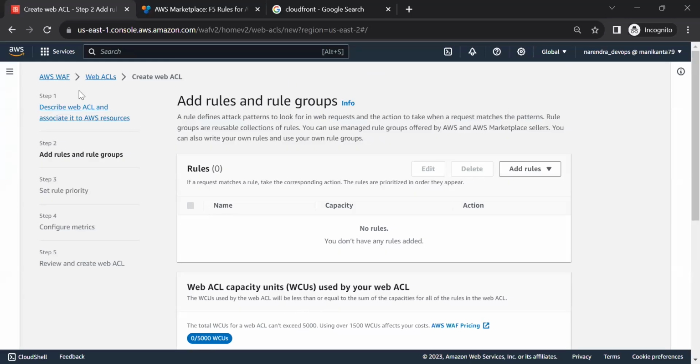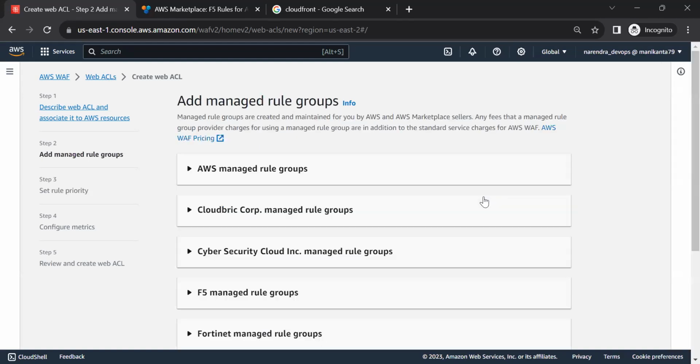First thing is rules. All web ACL means it's all about the rules. The rules are of two types. One is rules created by your own, which are your own rules, and another one is managed rules. Managed rule means someone has created a rule and you are applying it. That's it. This is where you add managed rules or add your own rules and rule groups. We did not create our own, so let's go for the managed rules first, then we will come to the own rules and groups.